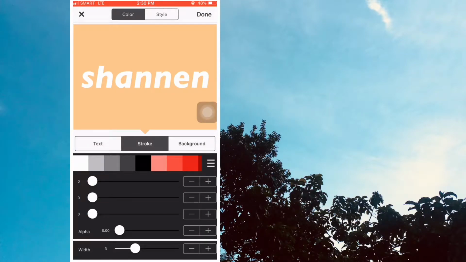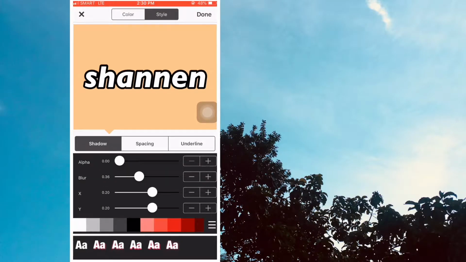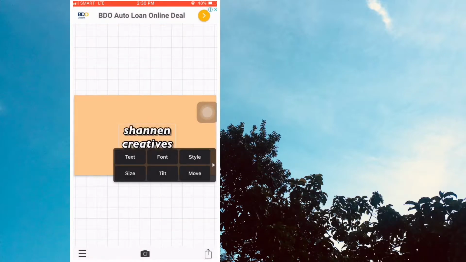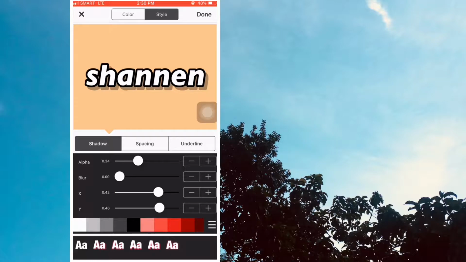Now you can also click on text stroke. That's the outline of the text that you have. You can just play with it. I'm just playing with the shadows right here to make it more baddie, but at the same time cool, if that's what you mean. So you can change it up however you want.